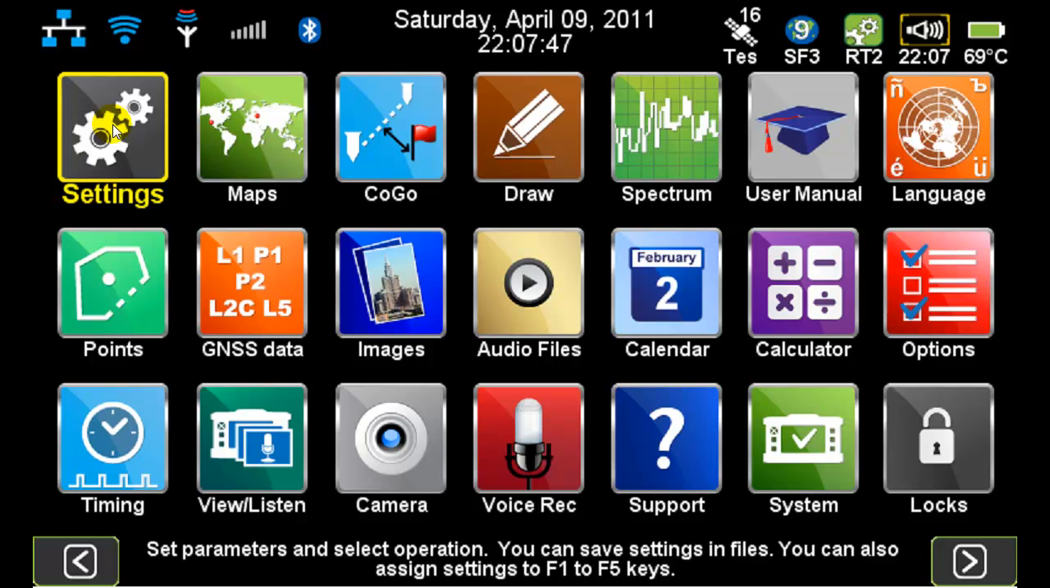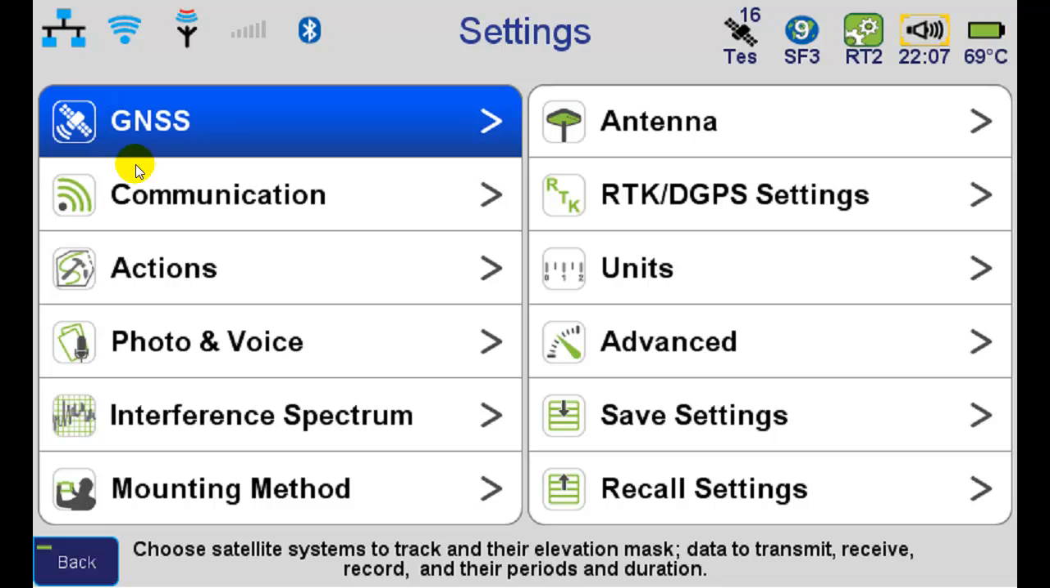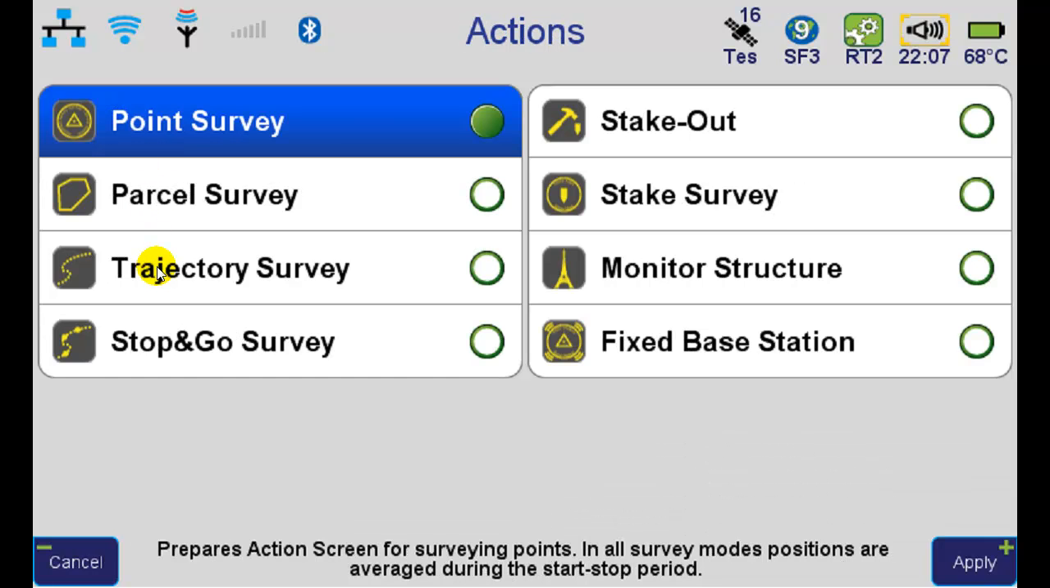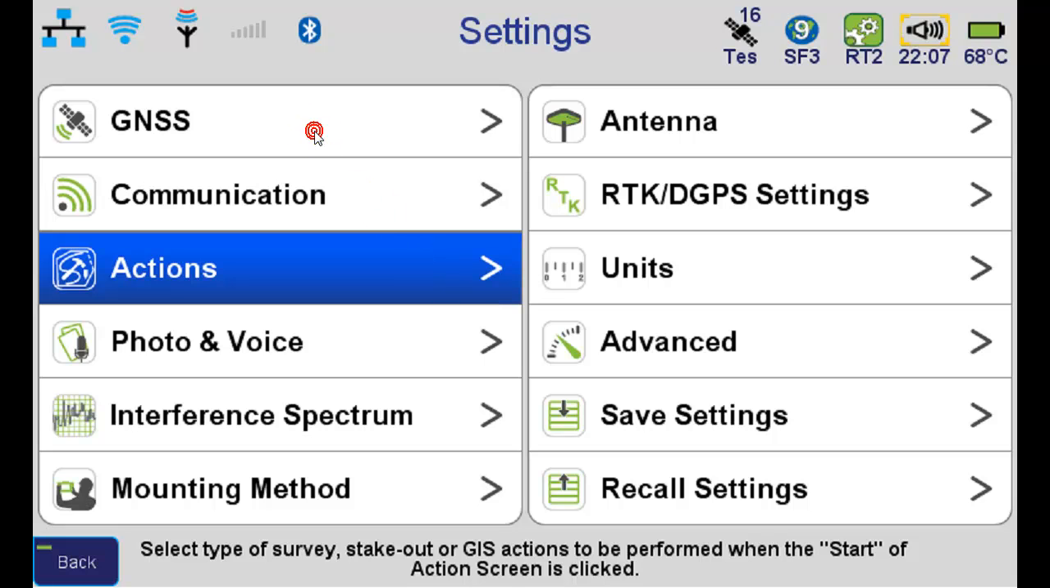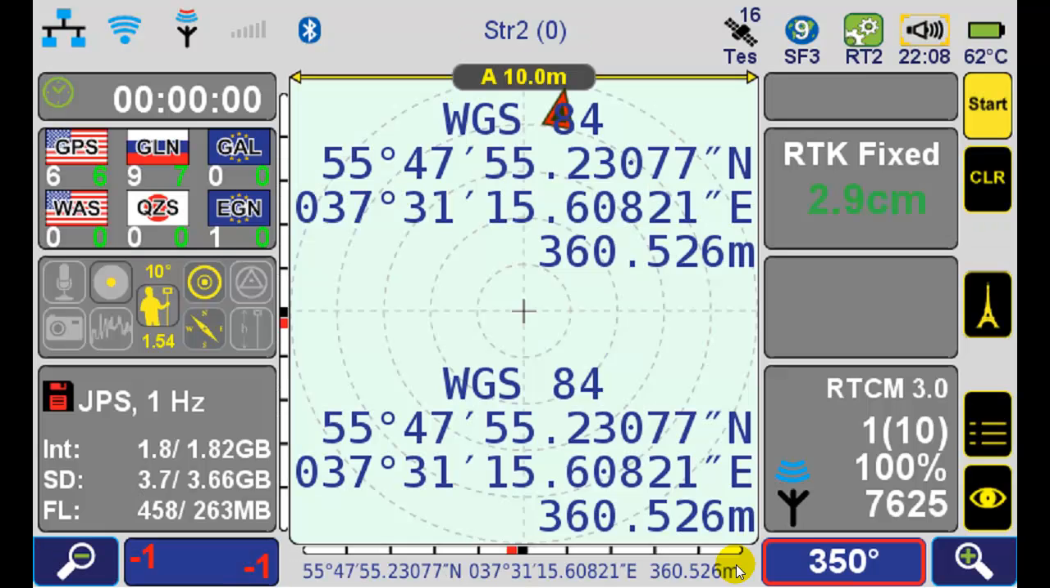Now I go to the Home page and click Settings. In Settings, I click Actions, and here I select Monitor Structure and click Apply. Next, I click the Action button. The structure monitoring icon appears on the right side of the action screen.